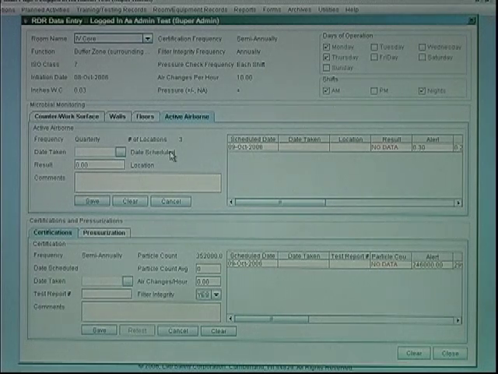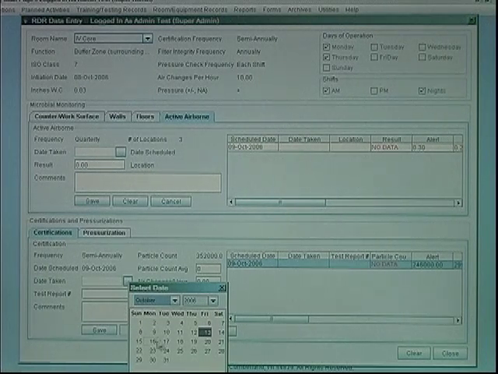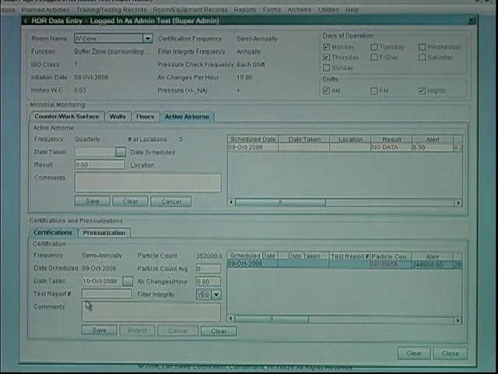Below the microbial monitoring section are tabs for recording certifications and room pressurization checks. Highlight the test scheduled date. Enter the actual test date. Enter the test report number. Enter the particle count results and the air change test results. Indicate whether or not filter integrity testing was performed. Then, enter any relevant comments. Click Save.